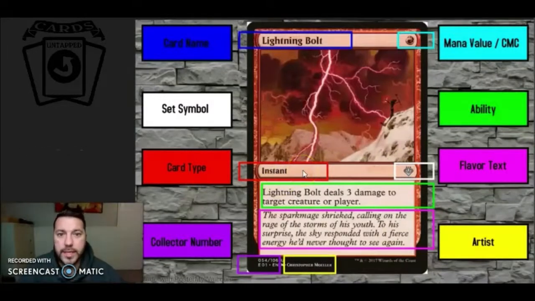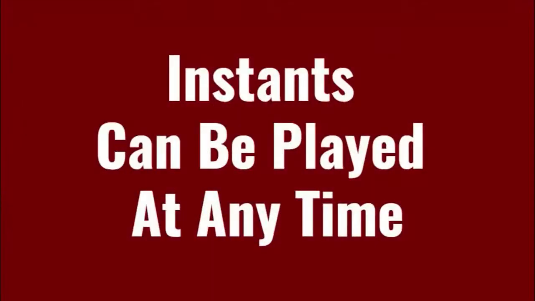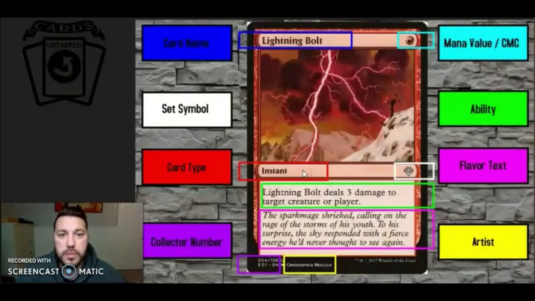Okay, so what is an instant? An instant is a card that you can play at any time, essentially. You can play this during your turn. You can play this during combat. You can play this in response to other spells or abilities happening. You can play this during your opponent's turn. There are a few exceptions, but for the most part, instant cards can be played at any time. Let's move on to the next part.